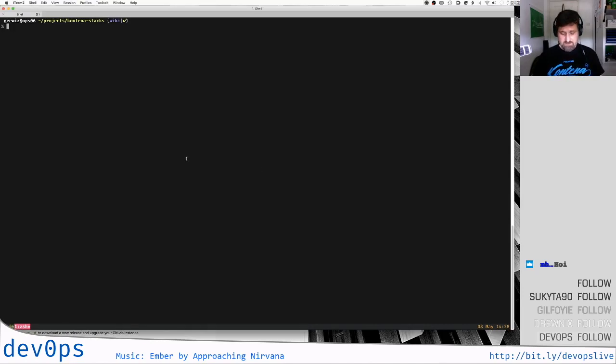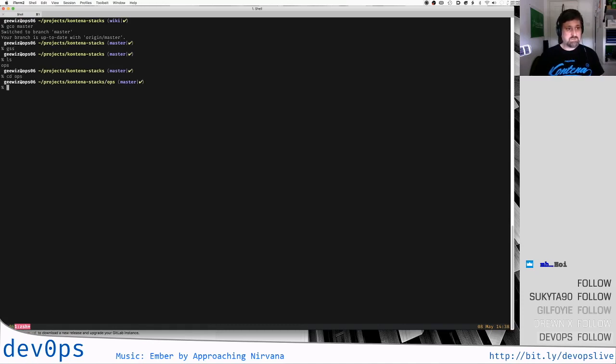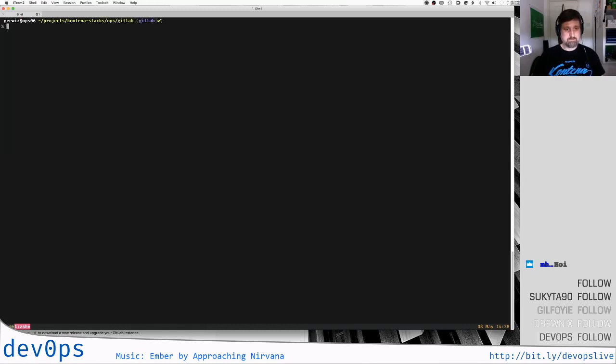Okay, let's get started. I'm already in our Kontena stacks repository, but I'll have to switch back to the master branch. And from here I'll go into the ops directory because that's the Kontena platform, and from here I'll create a directory named gitlab, and I'll also launch a new branch named gitlab. And the main thing I'll need to run GitLab is a Kontena YAML file.